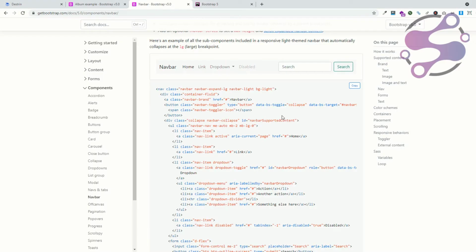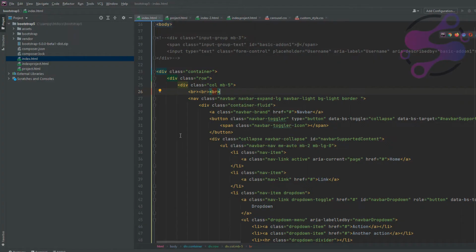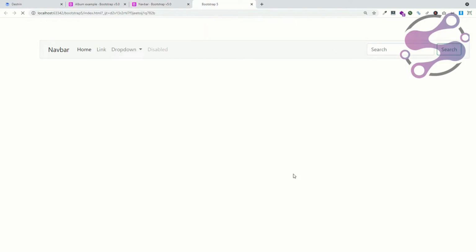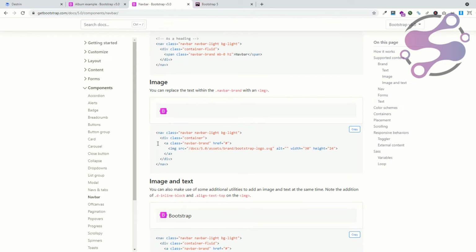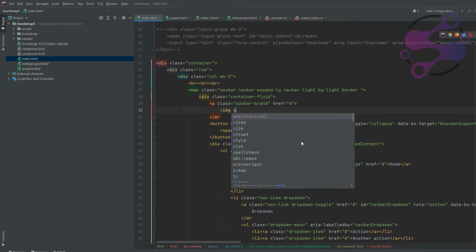Now, as you can see, there is branding. If you use the brand, copy and paste, and as you can see, this is the brand. You can use an image here, or you can use your brand name. Now refresh the page, and as you can see, this is the brand name. You can also use text, and as they say, you can also use an image here for the brand name. So it's up to you.